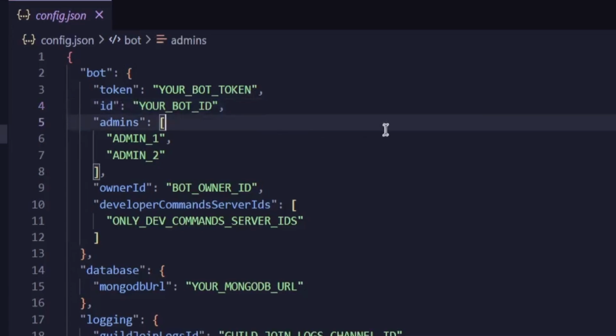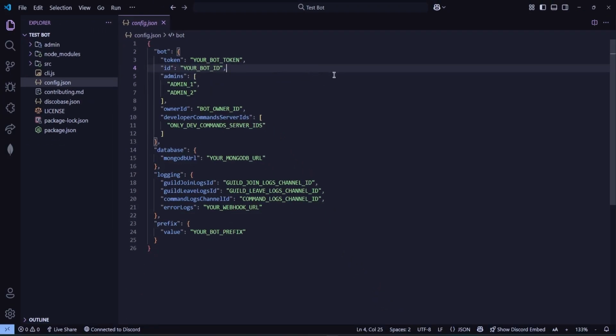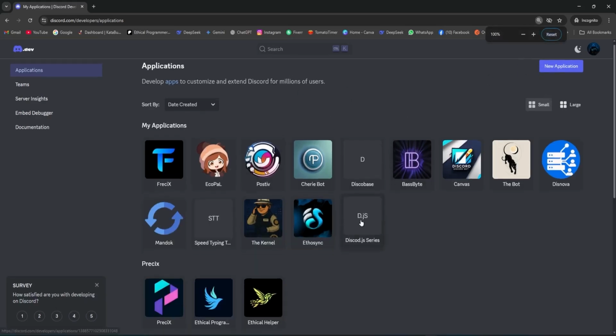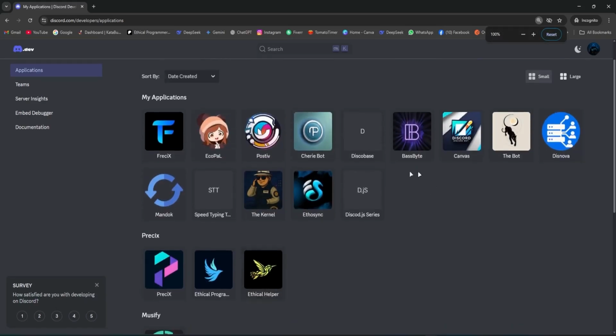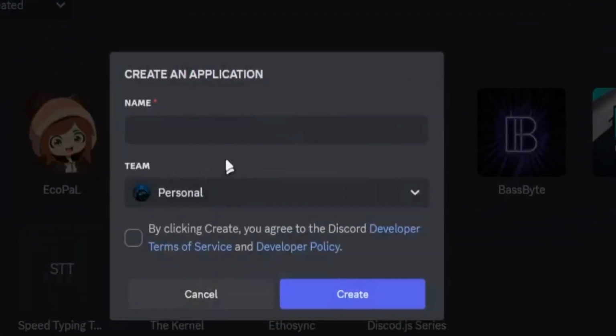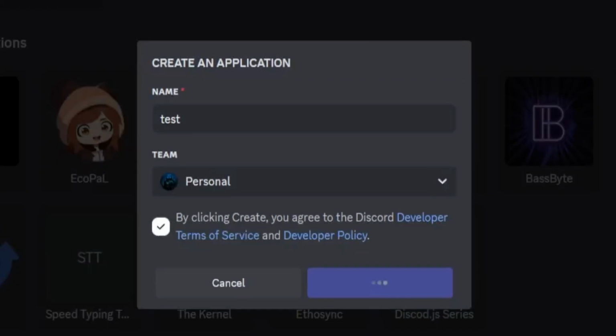Let me tell you. So what we have here is the Discord developer portal is open. So you should open it too. Then ignore all these bots. I make a lot of bots regularly. But yeah, after that, click on New Application. Give your bot a name, tick the checkbox, and create. And here we go, your bot is created.